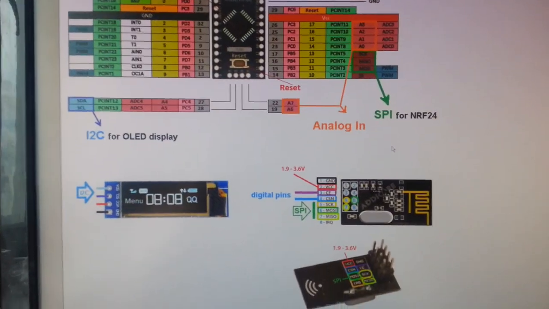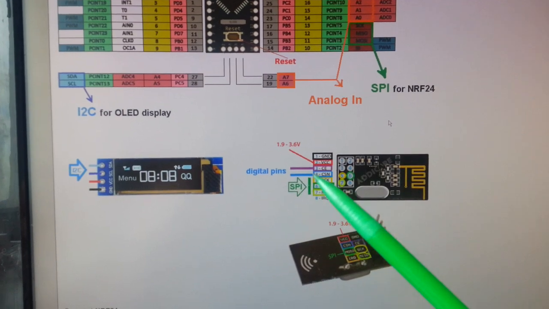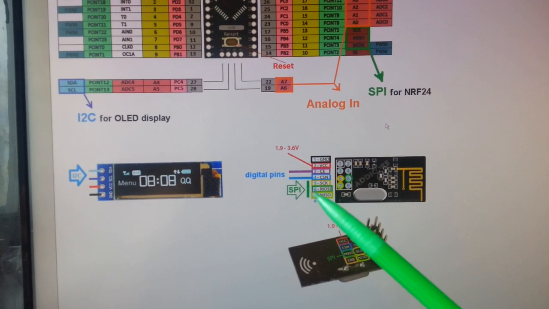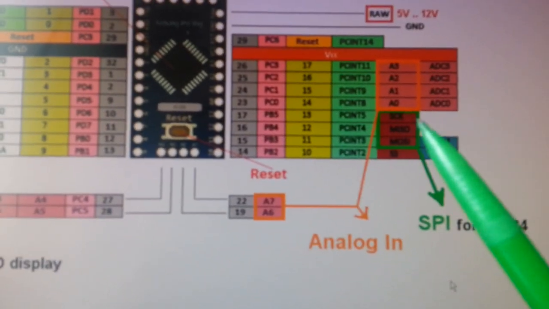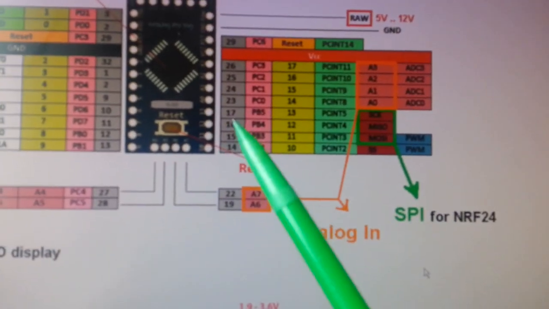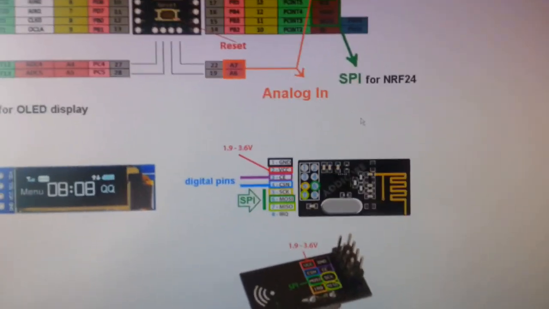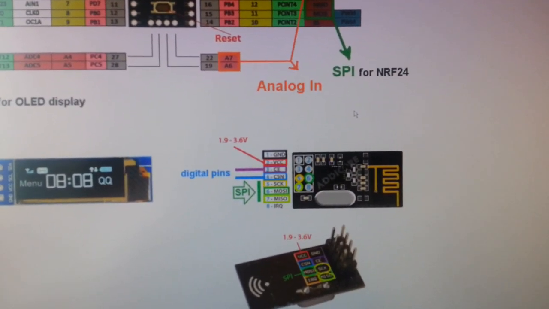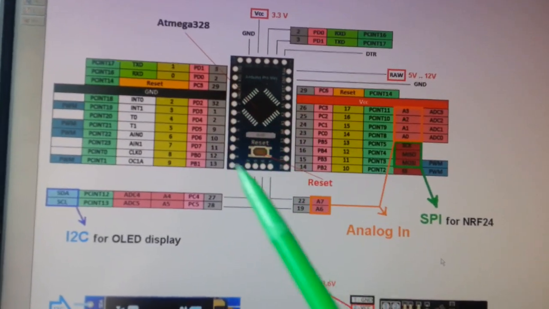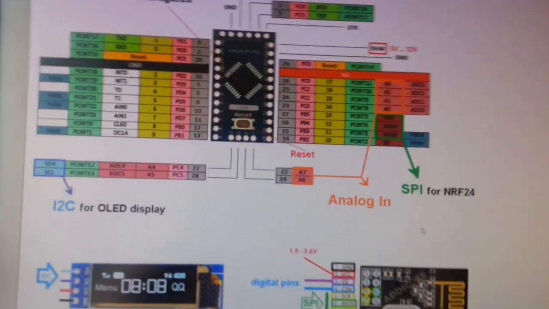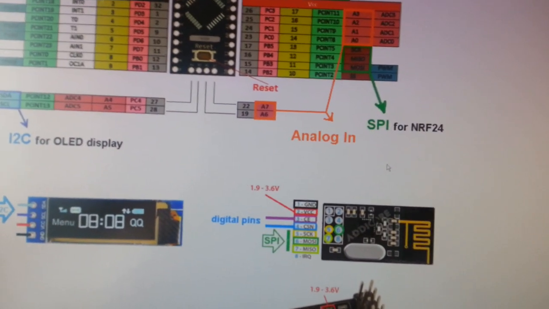The next module is the NRF24 module. Once again, I have to connect the interface. In my case, this is the SPI interface. Again, we look at the board, and we know that the SPI interface pins are those three pins. So we connect it first. Next, you have two digital pins which have to be connected. You can use any of those pins, any of those two. And then the power.